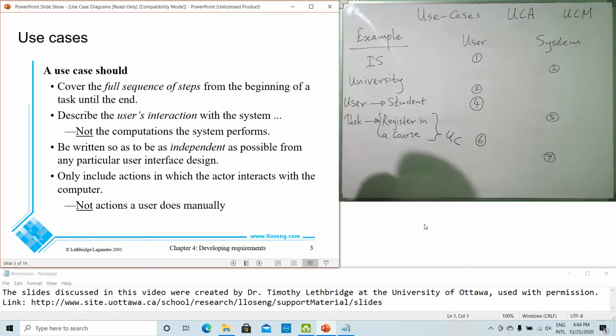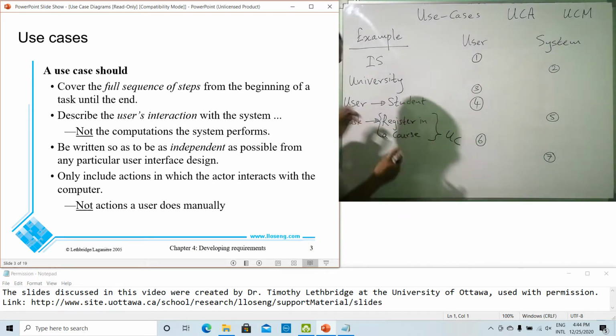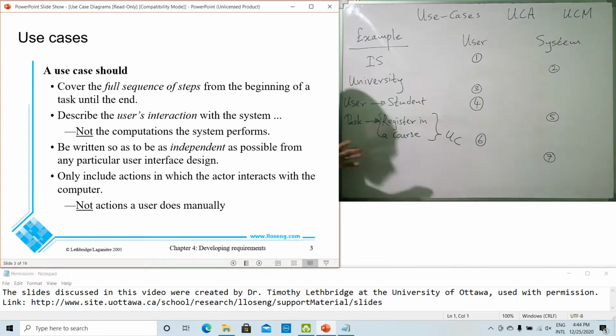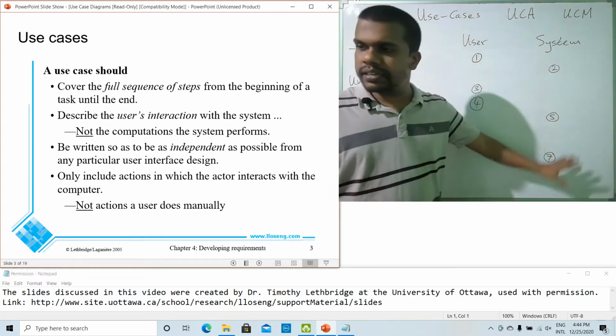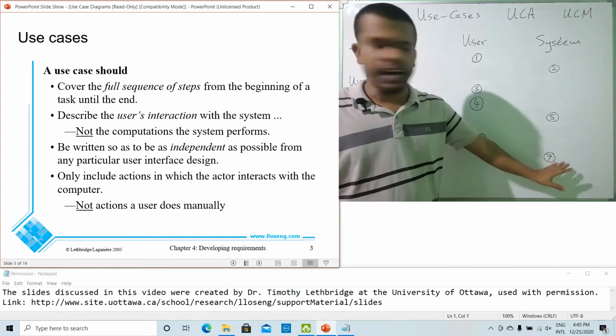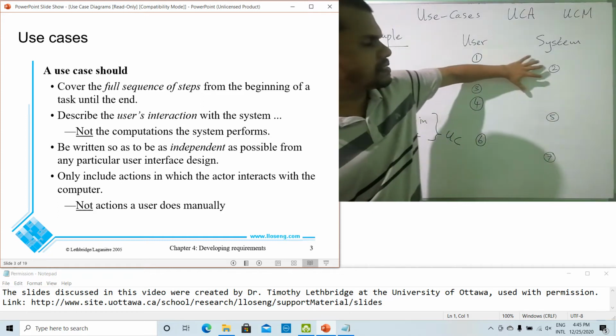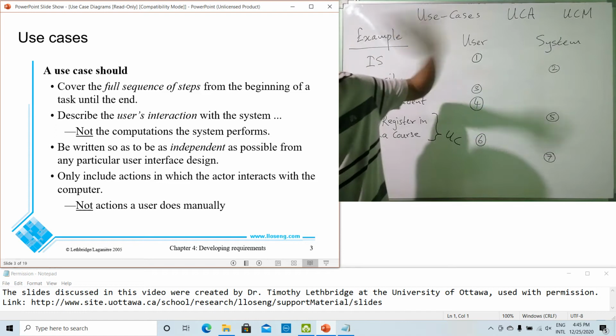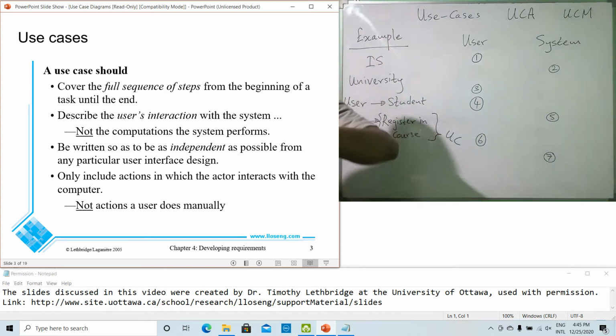Let's move to the next slide. Another thing: we discuss use cases in detail. A use case should cover the full sequence of steps from the beginning of a task until the end. That means in order for it to be a use case, it should cover all the steps in the task. We cannot take only the first three steps and call it a use case, because it is not a complete task. So, the full sequence of steps.